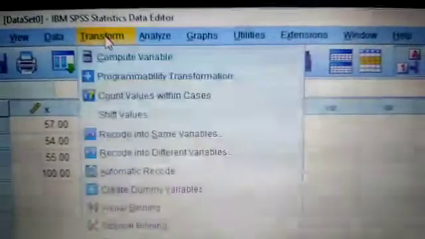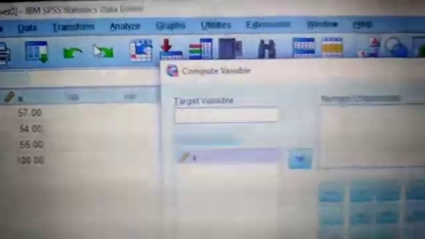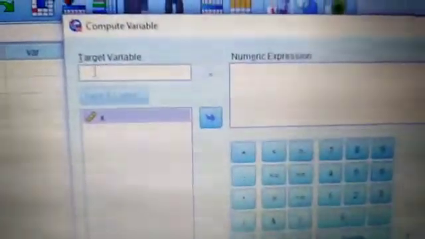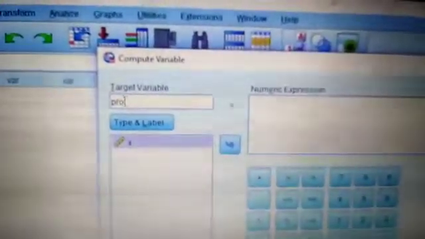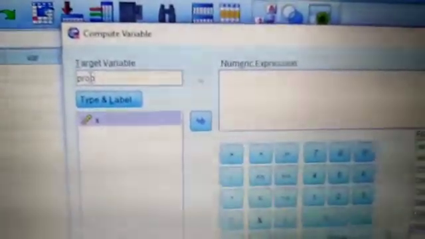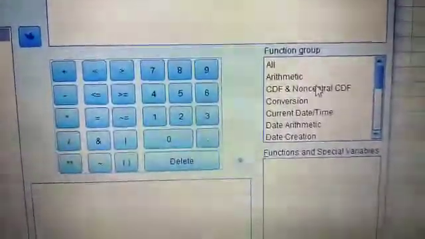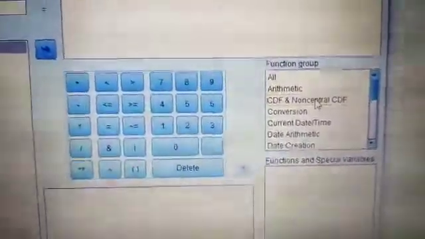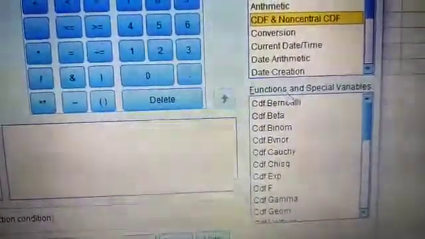First we will go to Transform, then Compute Variable. In Target Variable we will write PROB, for probability. You can write any other name. Then in Function Group, CDF and Non-central CDF are here, so click. Then Functions and Special Variables.